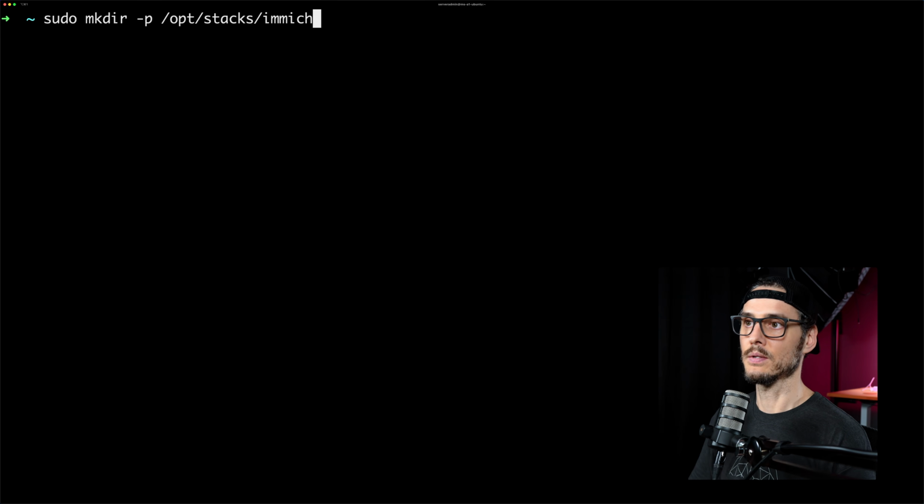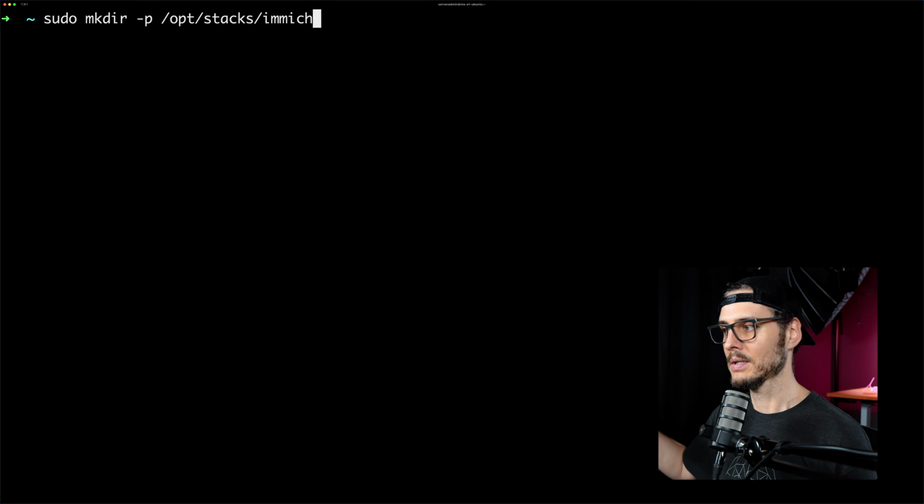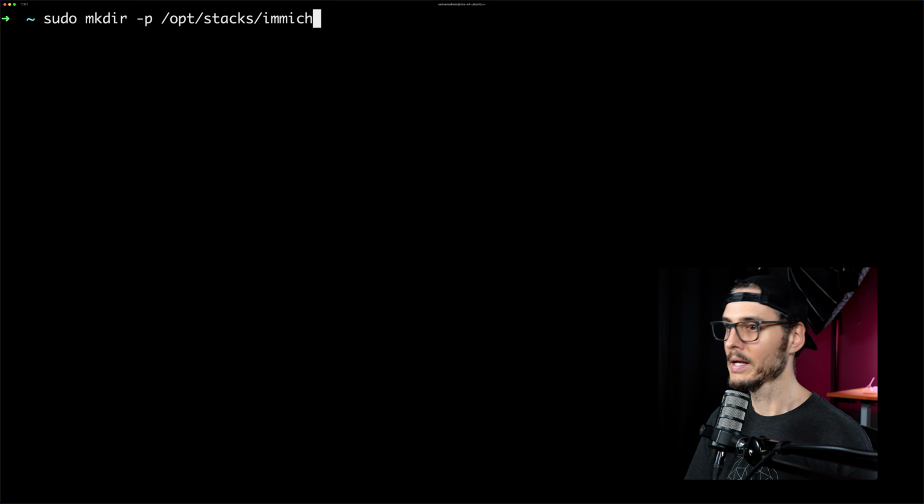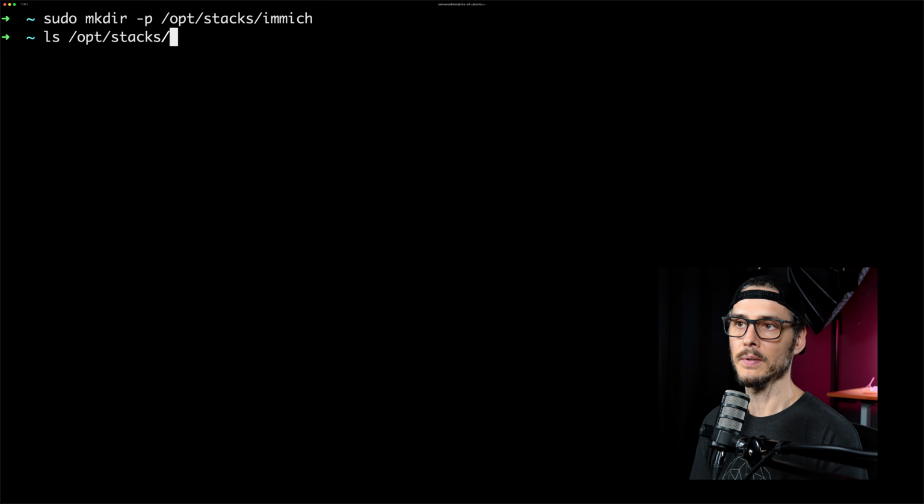So what I'm going to do is a sudo mkdir -p, which is going to make that whole entire path, that whole entire tree, and create the folder for us. Then if we do an ls /opt/stacks, we can see our image folder.